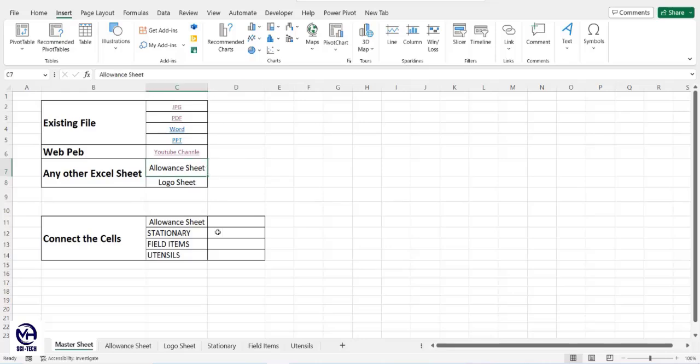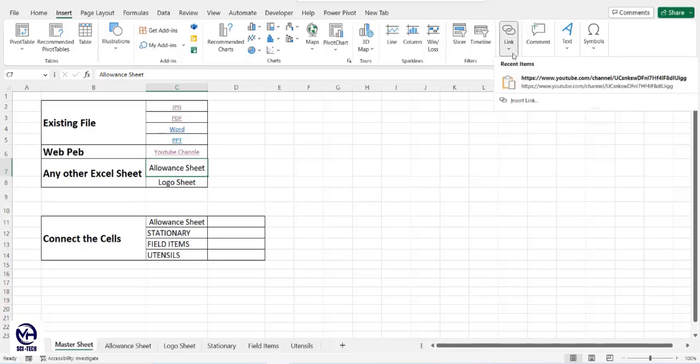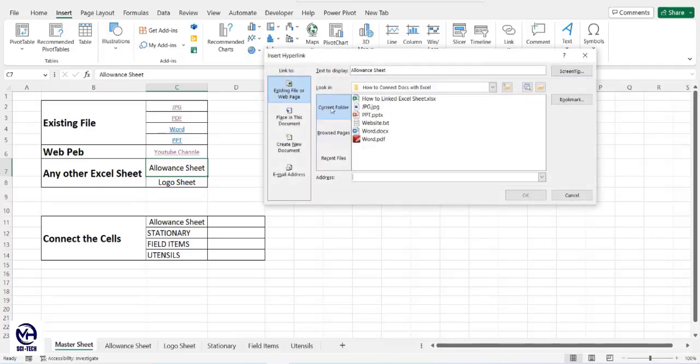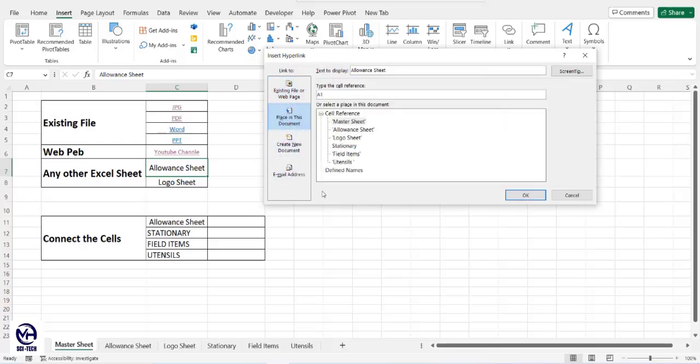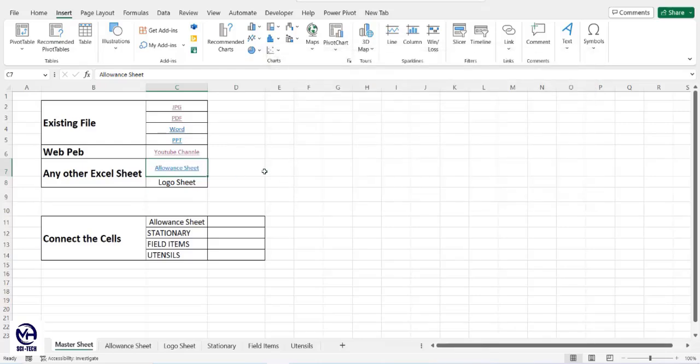Go here, select the cell which you want to link, go to the insert tab, go to the link option, insert link. Now this time you have to select the link to option, place in this document. So I want to connect my master sheet with the allowance sheet. So I will click the allowance sheet and press OK. Now my allowance sheet is connected.